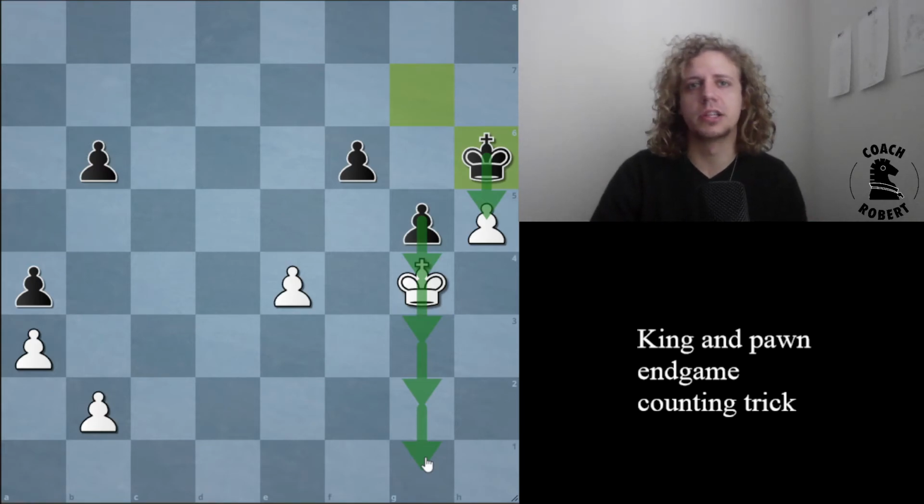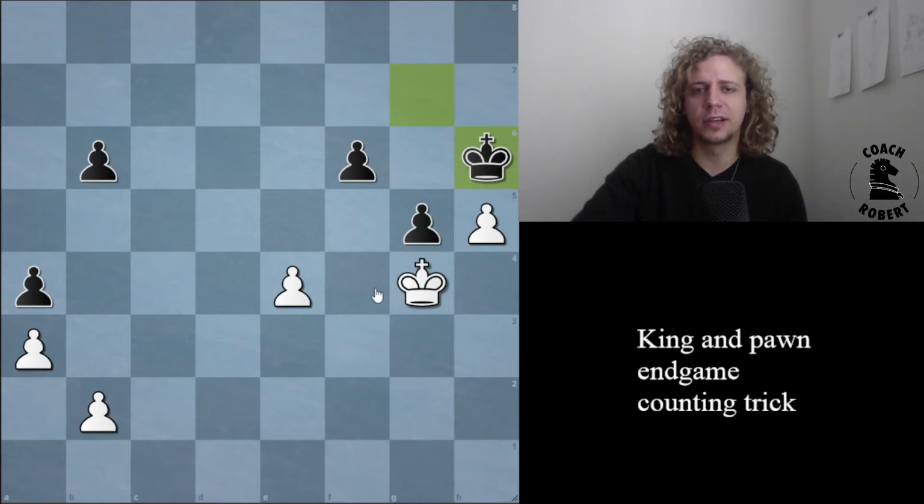However, there's an additional layer to this trick: if you can throw a check in there somewhere, it will often give you extra moves to execute your plan. So if you haven't already figured it out, you can pause the video and see where white is getting a check along the way and how that helps them.